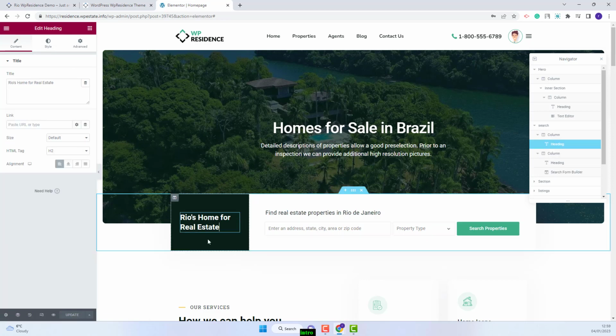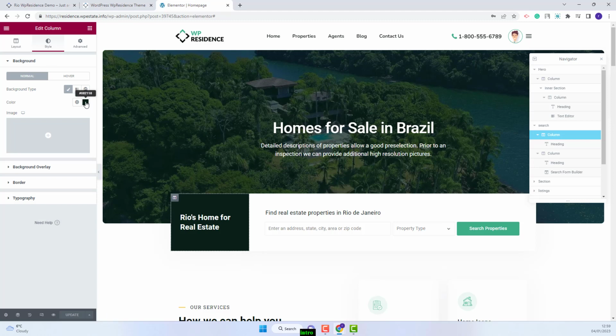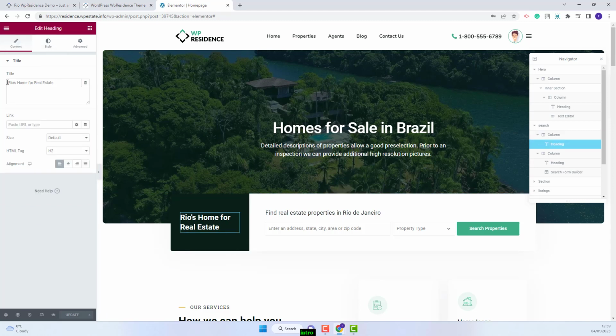The small section in front of the search was created as a column with heading. You will be able to change the color from the column style. This is the color that you will need to change, and you will also be able to change this text.